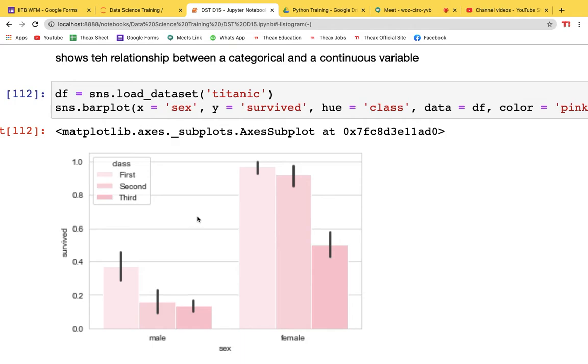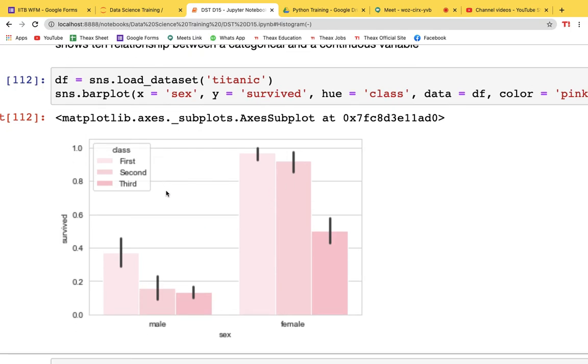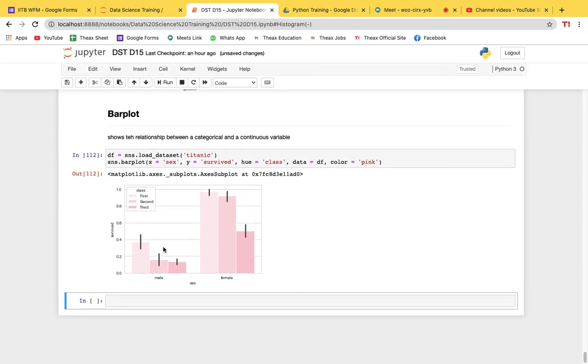So what do we see? This is the survival, this is the sex. We can find that males in the first class survived much more as compared to the second and the third class. That's obvious, right? Females in the first class survived much more as compared to the second and the third class. Also we can see that the total number of males who survived was very low as compared to the females. You can understand a lot of things with one particular plot. That is important.